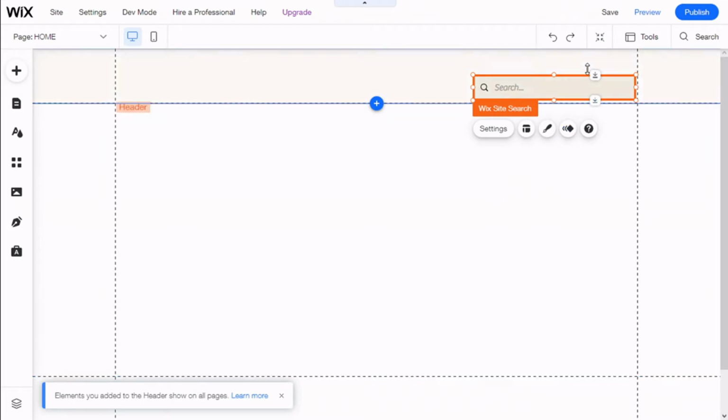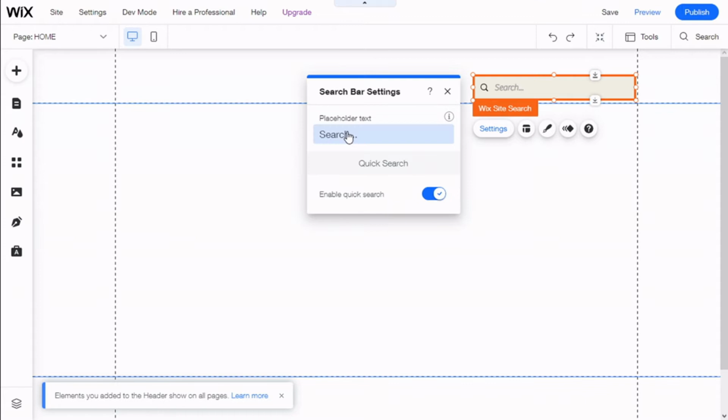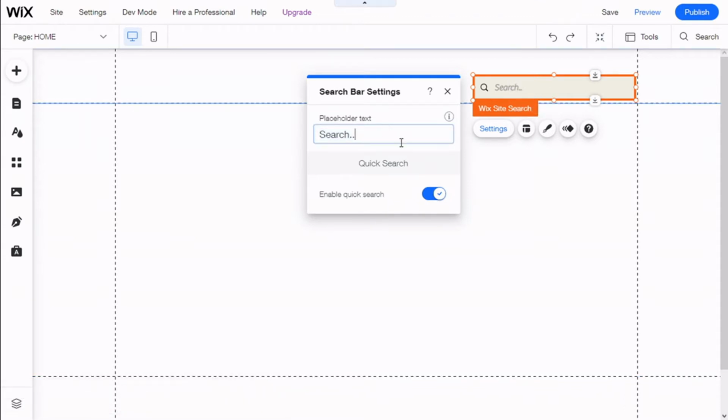Now we have a number of options. We are going to go to settings, and here we can change the placeholder, which is what says right there. Let's see. If we delete, the dots are deleted as well. And we can enable a quick search that shows search results directly when visitors type in the search bar. Here we can turn it on and off.